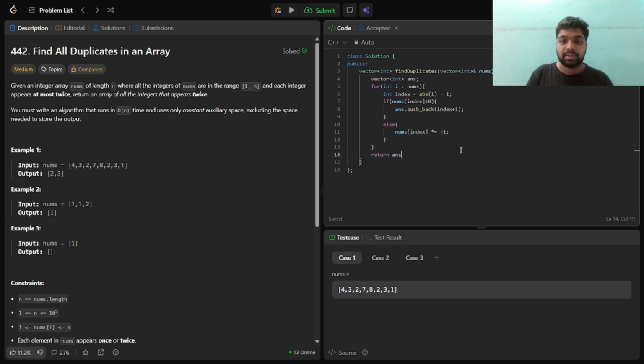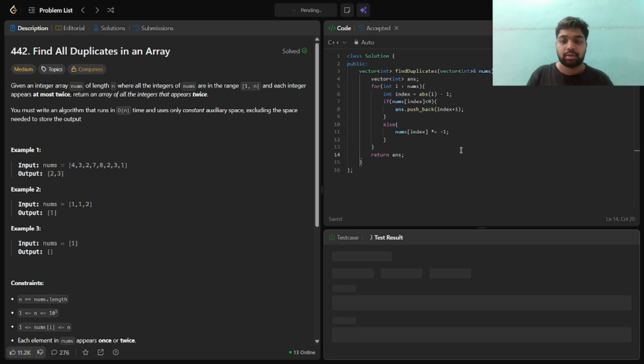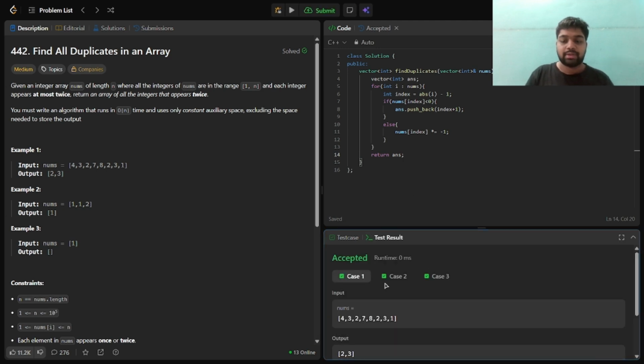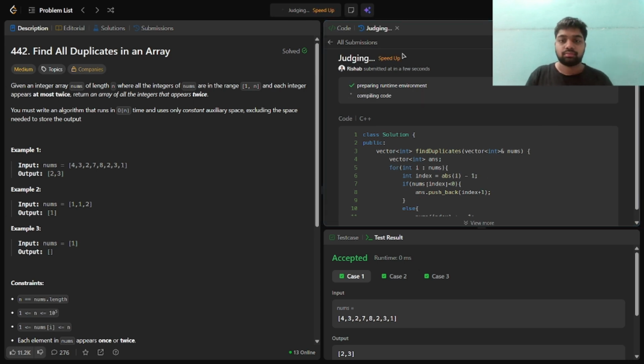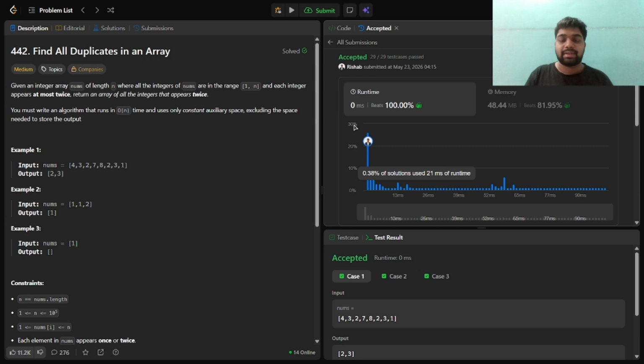Let's return the answer array to check if it's correct or not. As you can see, all the 3 test cases have been passed. Now let's submit our answer. We got 0 millisecond runtime, which means 100% of the people, and 48.44 MB memory.